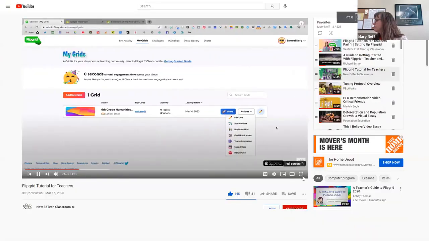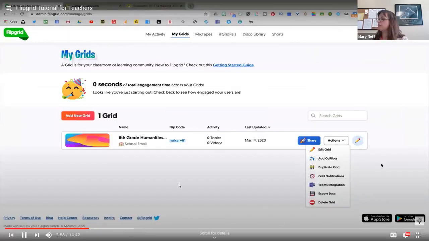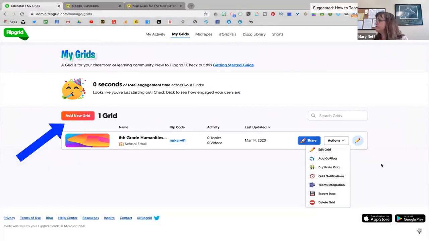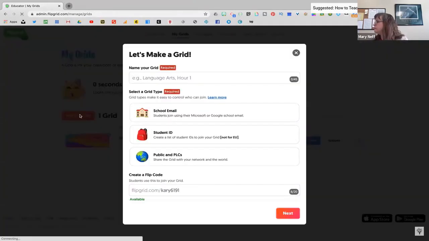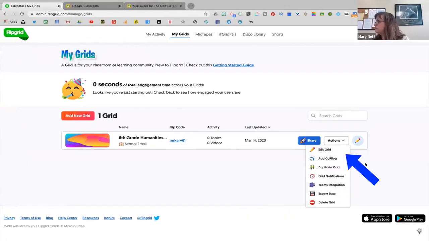Okay, now we're on the My Grids page. You want to think of a grid like an individual class that you can add assignments to. If I want to add new classes, I can click on Add New Grid and then go through the same process that I just went through to add individual grids, which I'm going to treat as separate classes that I teach. Notice the drop-down action menu on the grid.